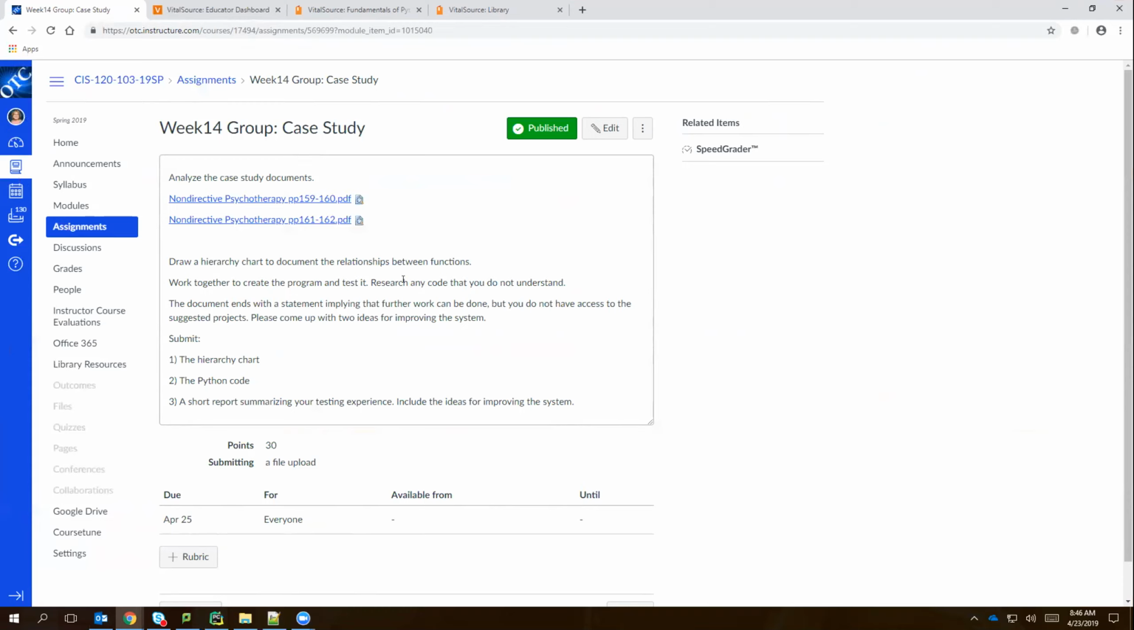That's fine. The document ends with a statement implying that further work can be done if you look at the exercises, but you don't have access to those suggested projects. So with your group, come up with 2 ideas for how you might improve things. So what you're going to submit, and you only need to make 1 submission for your group, is the hierarchy chart. So I don't care if it's hand-drawn and someone takes a picture of it with their phone, or if you use Visio, or if you find some sort of diagramming tool online that lets you draw a hierarchy chart.